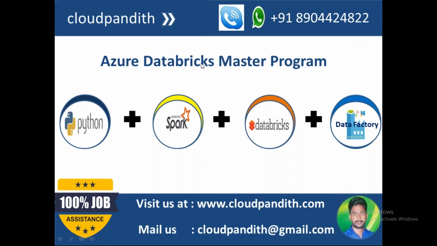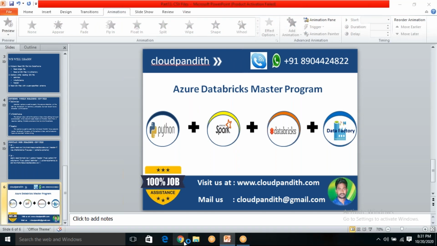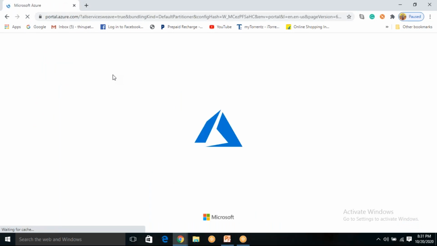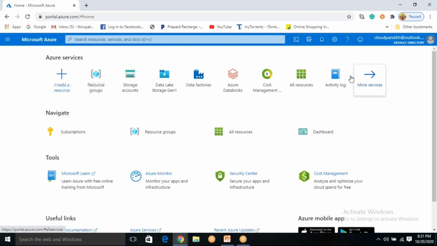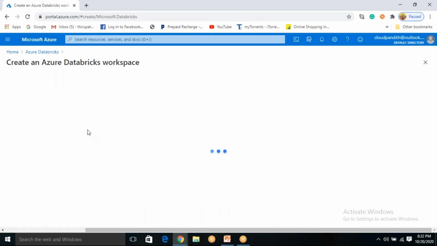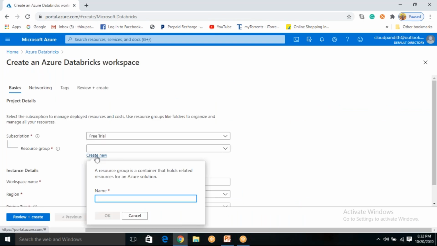Okay, so let's see now. Let me log in to our portal.azure.com. Okay, I just logged in automatically. Let me create an Azure Databricks. Click on this, I will create it quickly. Just click add to create Azure Databricks. Create.